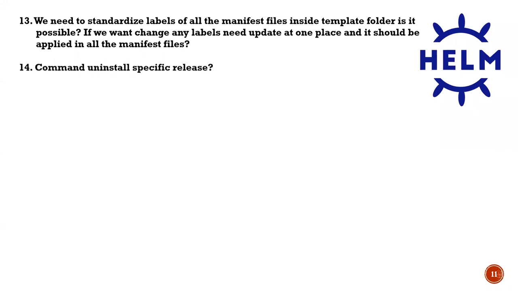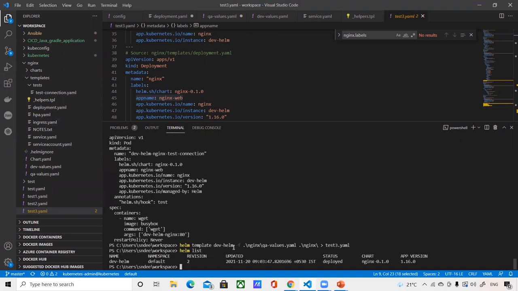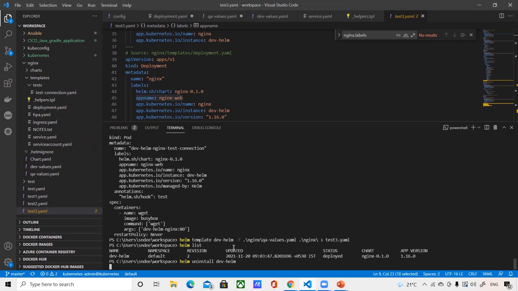Command to uninstall a specific release. We have already discussed it, I've already executed it. It is very simple. First we will do helm list and we will get the release name. And then we will do helm uninstall, and then dev-helm. By this we can uninstall a specific release in Helm chart.